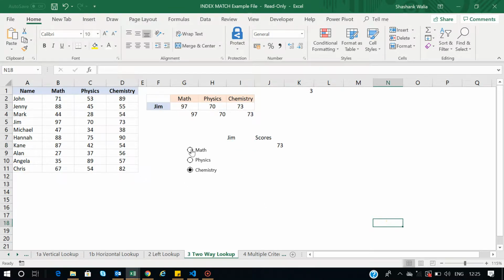Now if I press math, it will give me the output for Jim, how many scores he has scored in math, that is 97. And if I go to physics, that is 70. And if I go to chemistry, then it is 73. If I change the name here from Jim to Mark, it will change the scores for math, physics and chemistry. So this is how you can use the index and match function with these interactive buttons to get the output, or you can make your dashboards by using these functions.